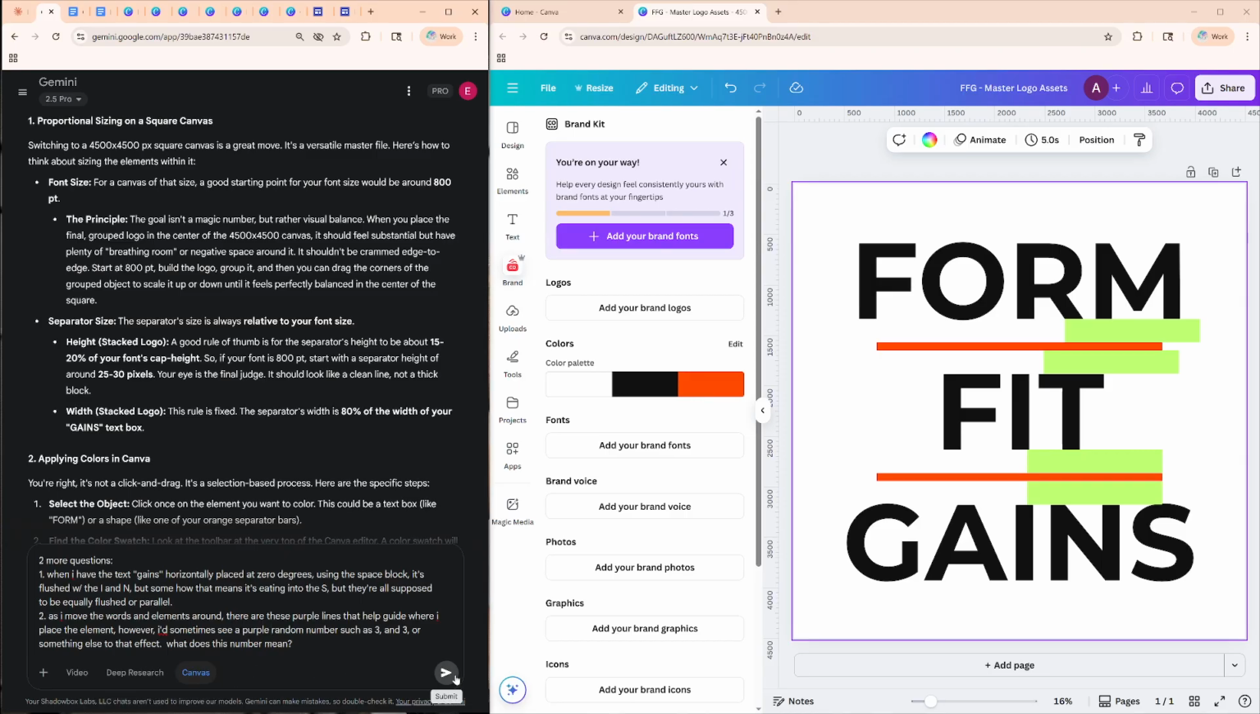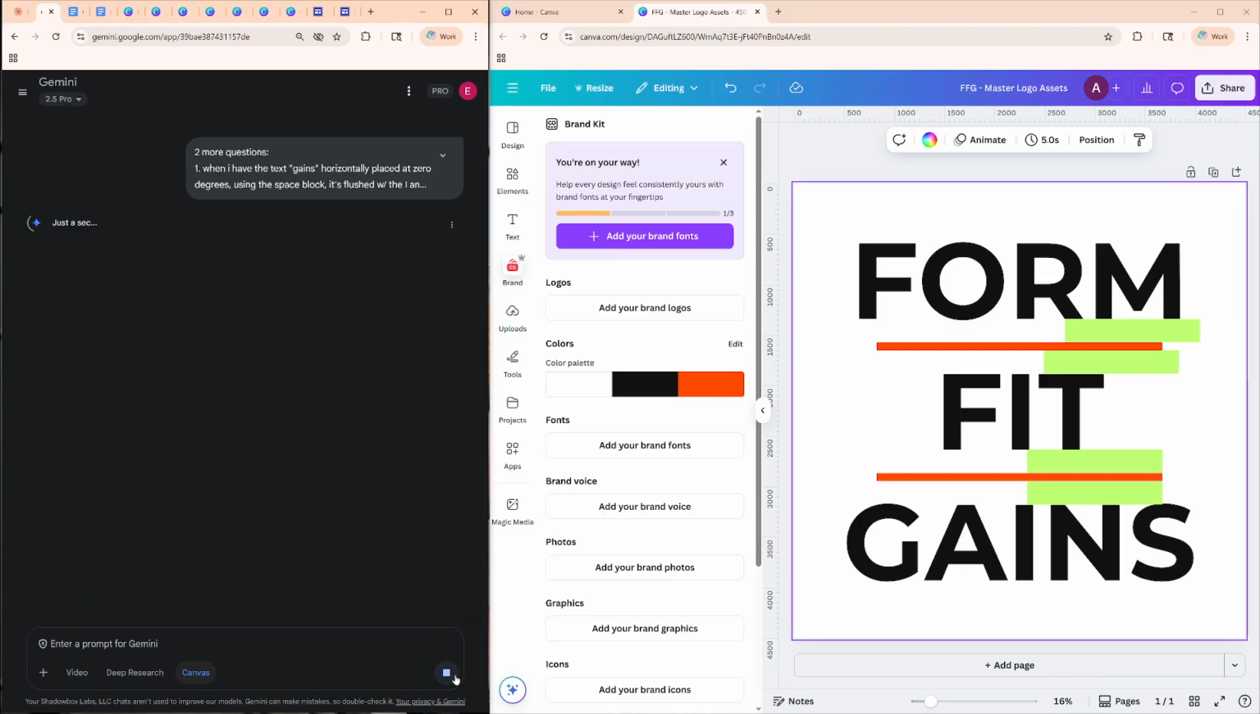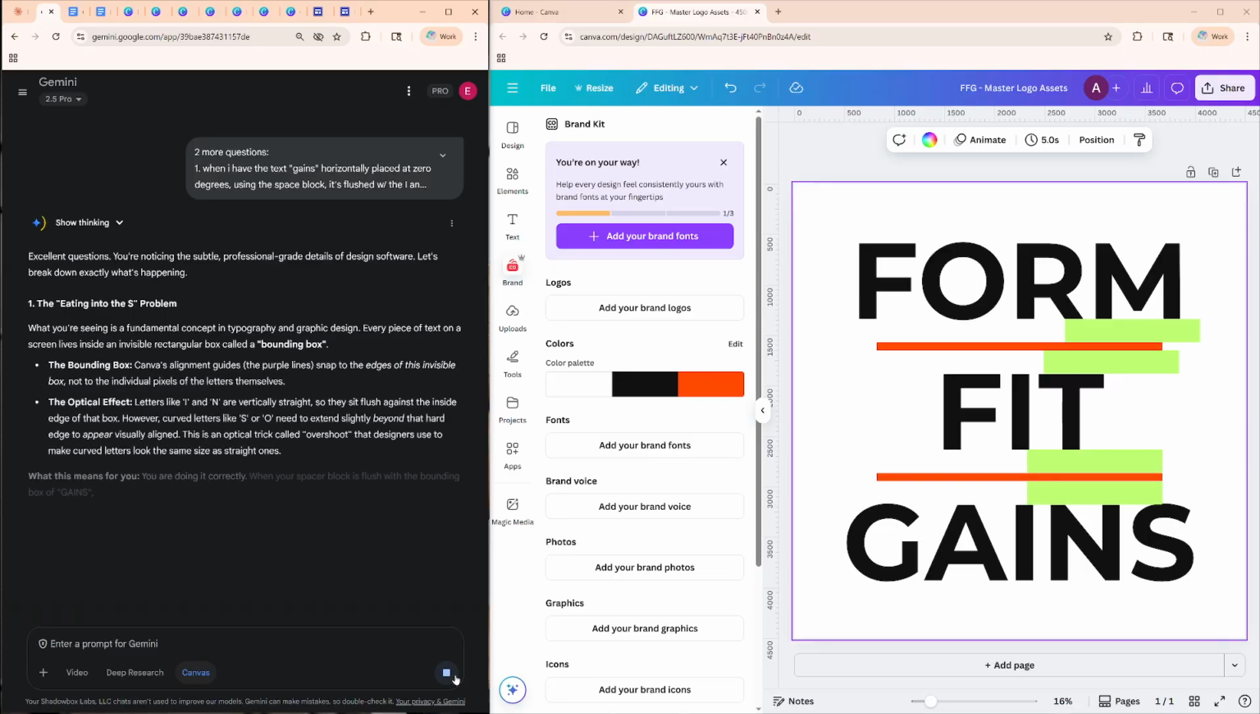Okay, let's see what Gemini says. But I mean, I'm really close. I think I'd be okay if this was my final form for my square logo.